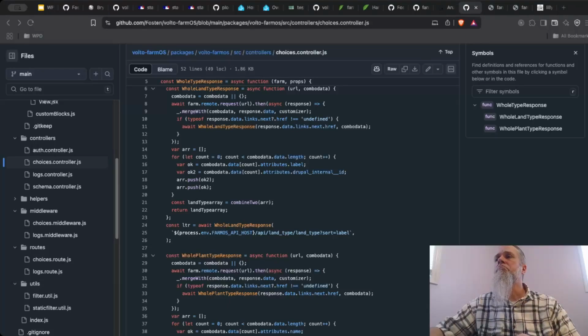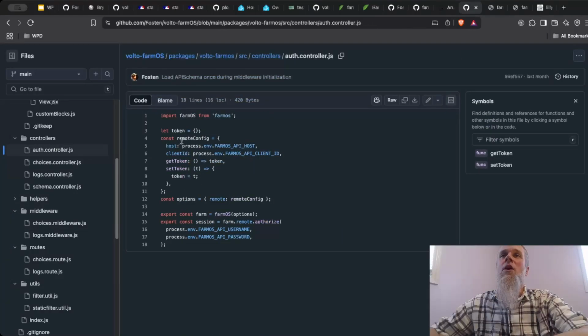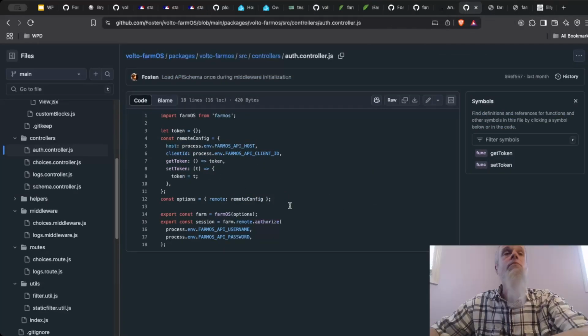But overall, it was a pretty painless process to kind of set some of this up and learn how to do it. The nice thing about the middleware is that I can auth one time, and here I can use access tokens and refresh tokens. Sometimes you have a long-lived token, like you have in the Volto Home Assistant application. You just have one long-lived token. But in an application like this, you have refresh tokens, so that can handle that as well.